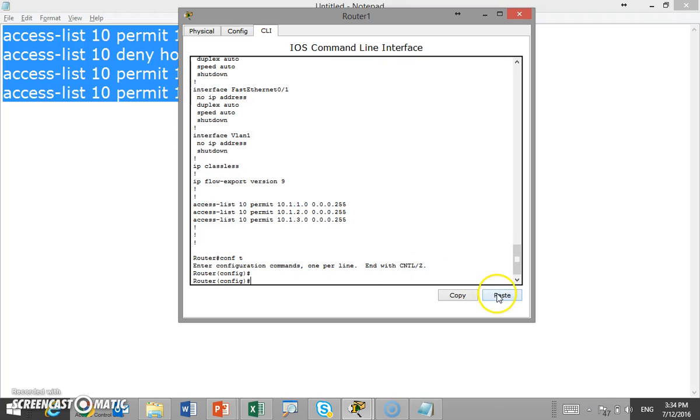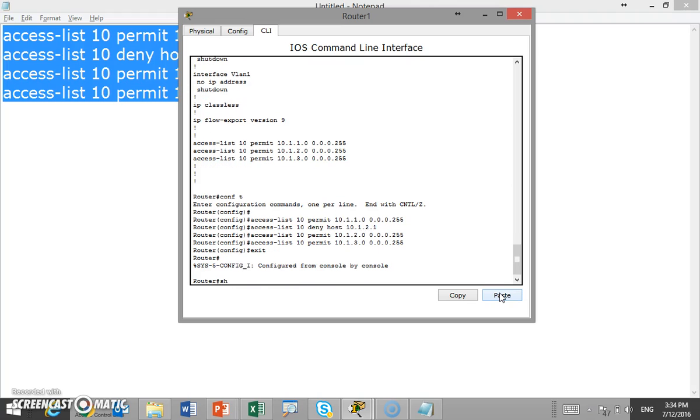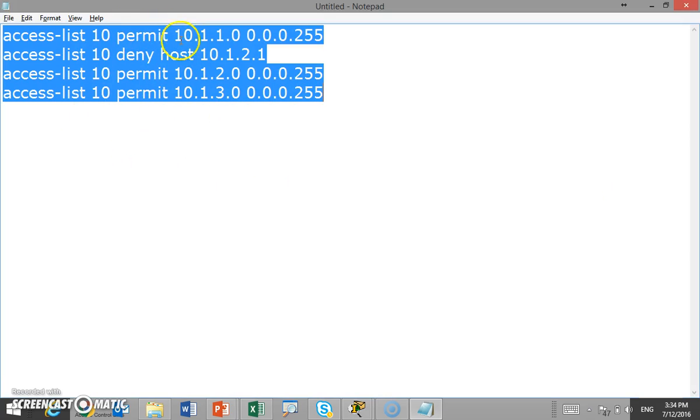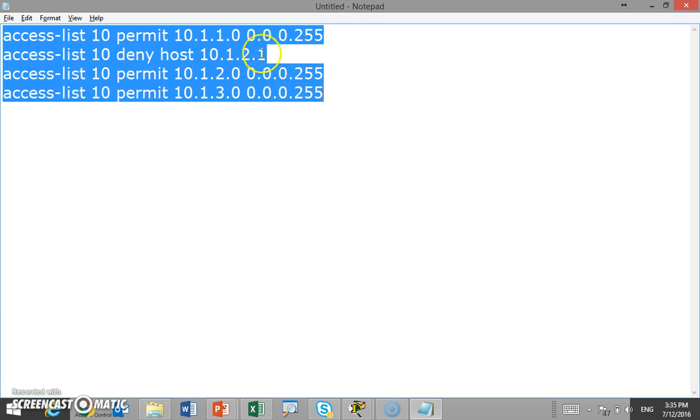If I simply paste it, what will happen when I do a show run is that the router will take this whole thing and paste the commands here. You notice the router recognizes that 3 of the commands are duplicated, so it will not copy those, and it will copy only the non-duplicated command below. But this is not what you want. What you want is to insert this between statement 1 and statement 3.